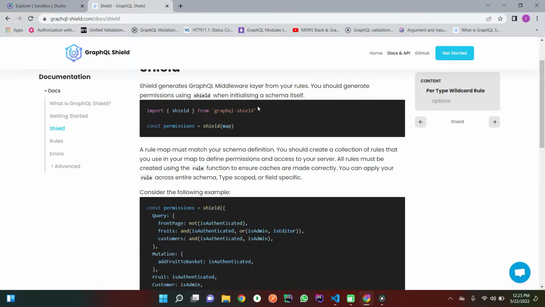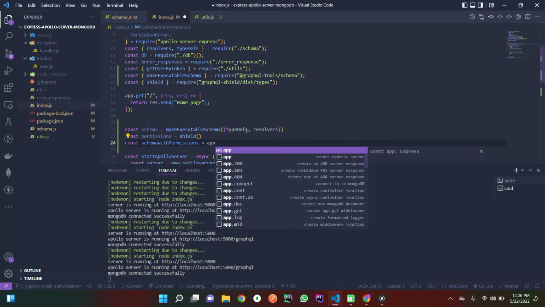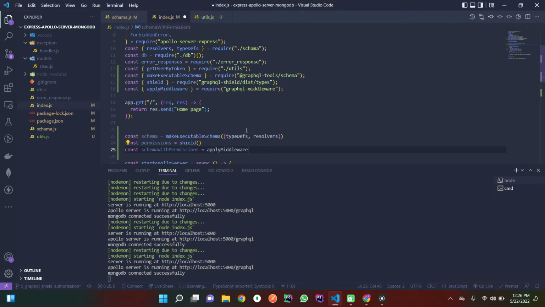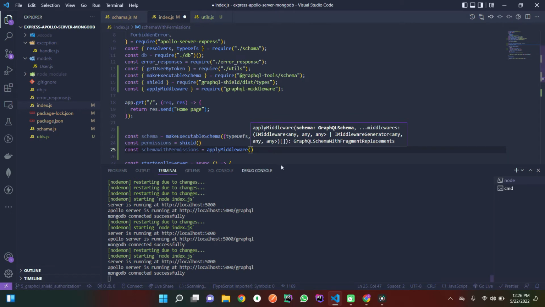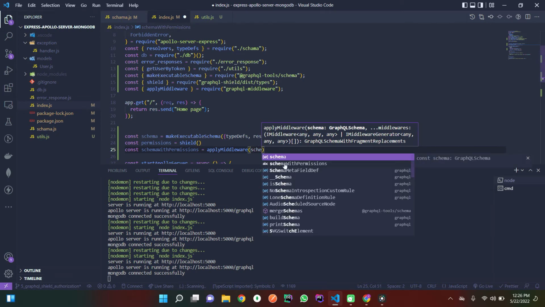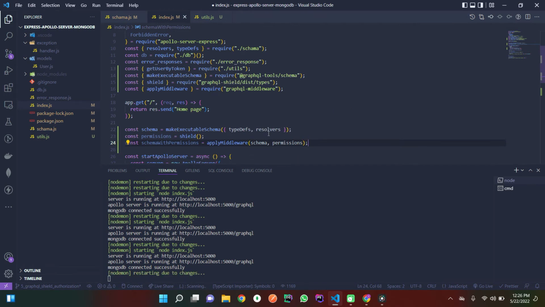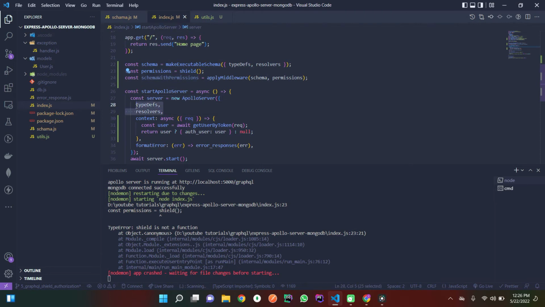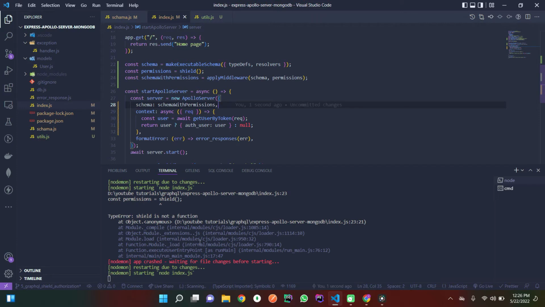so we are going to use the third package, which is applyMiddleware, from graphql-middleware, which we have installed. We will get this function from graphql-middleware, and we are going to pass two things, the schema and the permissions, and we are going to pass this here.